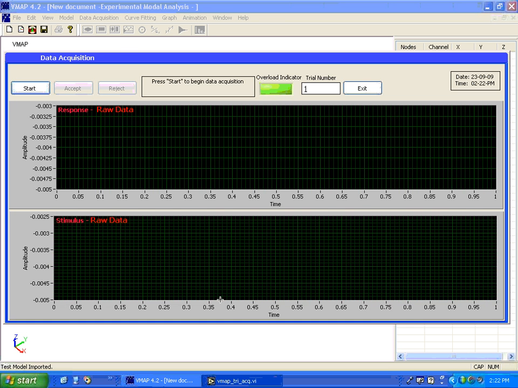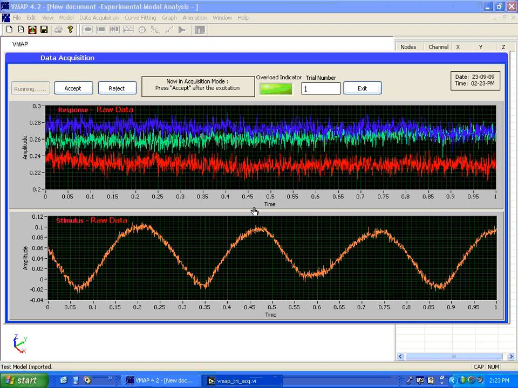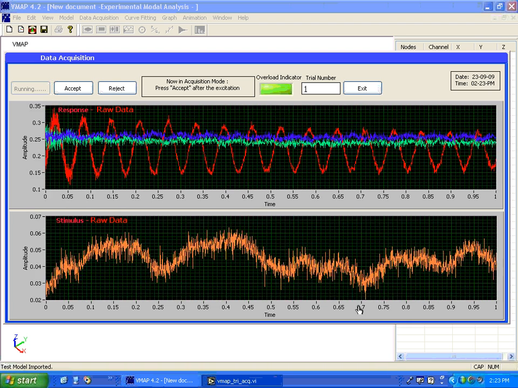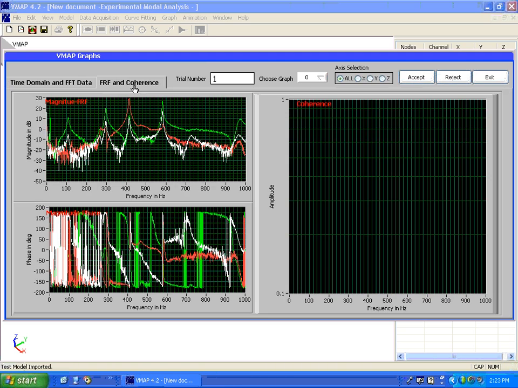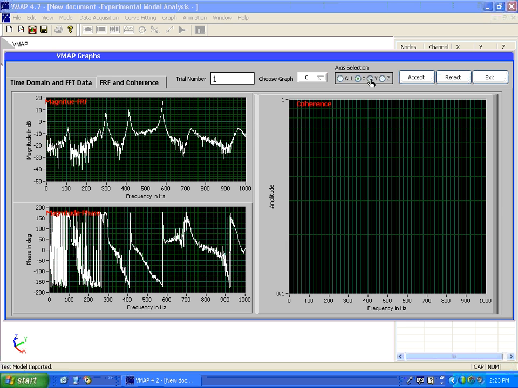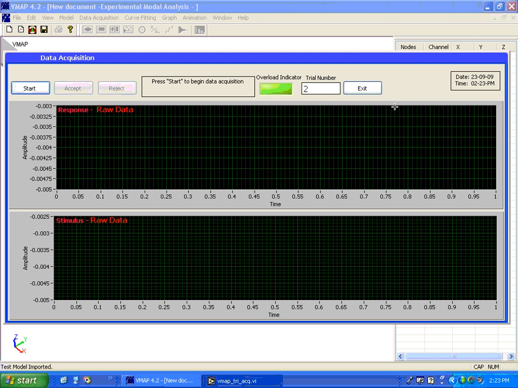Say acquire data. Now a data acquisition window comes up. So you have the stimulus signal here and the response signal here, which is nothing but the stimulus is the hammer and the response is the accelerometer. So I click start. Impact signal and the response, can I accept it? FRF and coherence, X, Y, and Z, or you can pick all of them. Say accept. We have completed 1 trial.